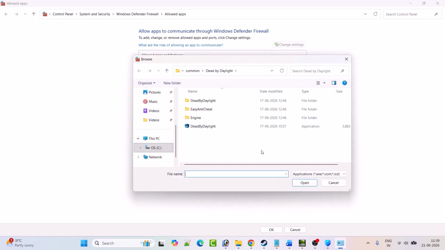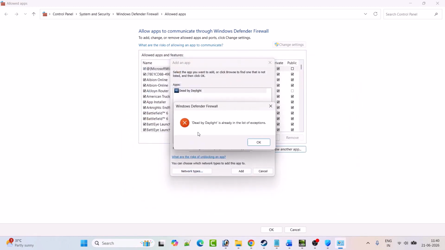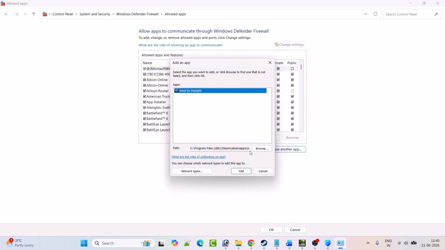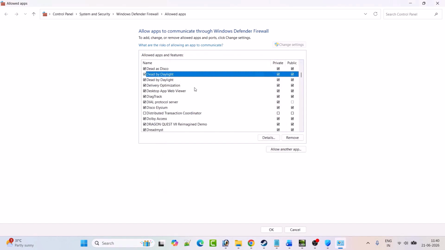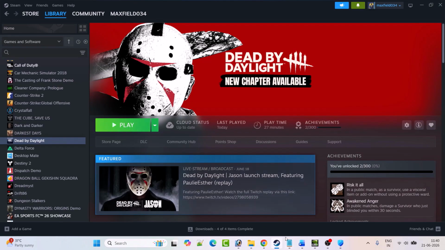Again click on browse, open Dead by Daylight folder, Binaries folder, Win64 folder, select this Dead by Daylight Win64 Shipping exe file, click open and then click on add. In my case it is already added. Here it is, you can see. And after adding it, make sure both private and public are ticked and then click on OK to save changes, and then you can go ahead, launch the game and check.